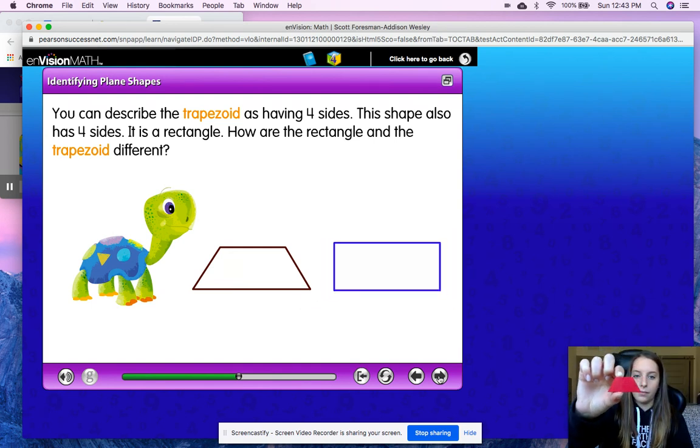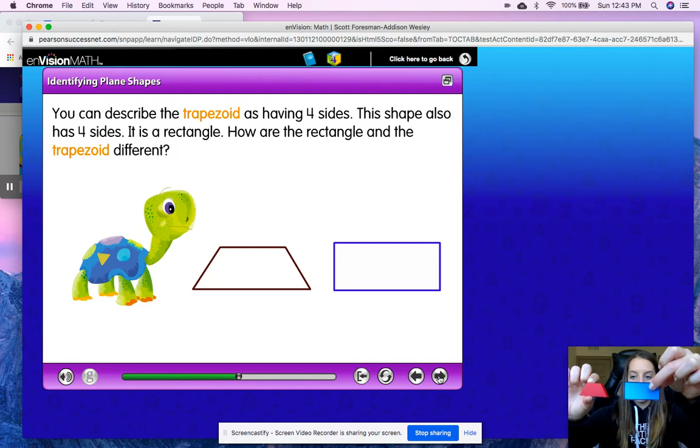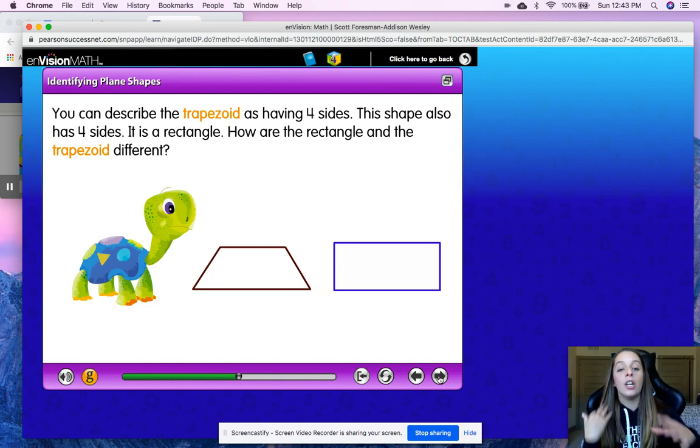This shape also has 4 sides. It is a rectangle. How are the rectangle and the trapezoid different? All right, so looking at the screen here, you have the rectangle and you have a trapezoid. So they both have 4 sides and they both have 4 corners. However, they don't look the same. That's why they're different names for these shapes.